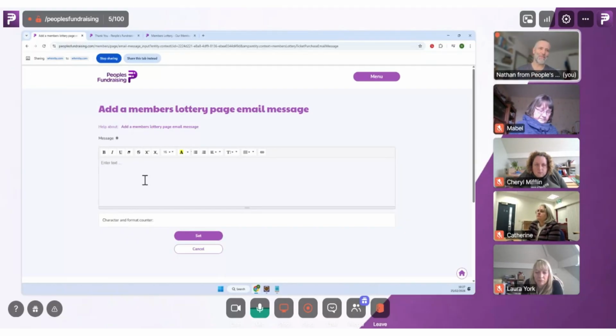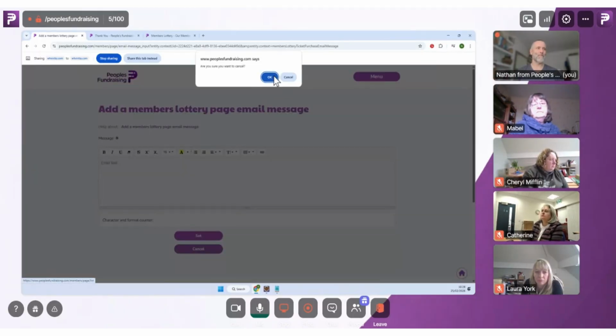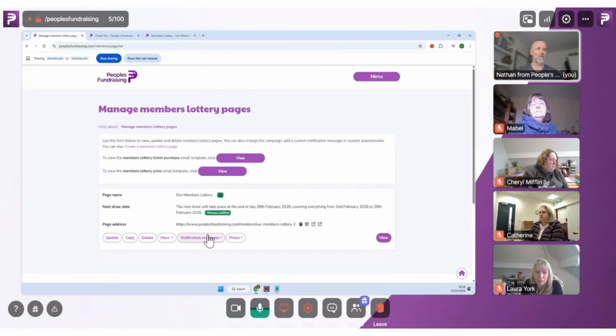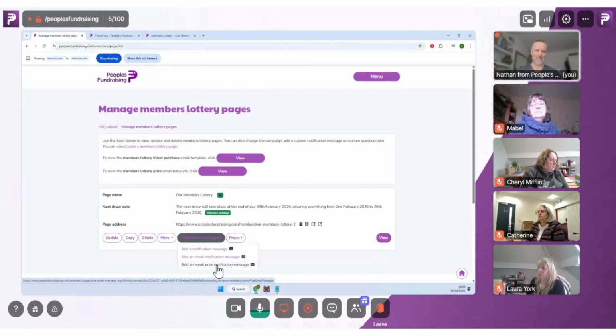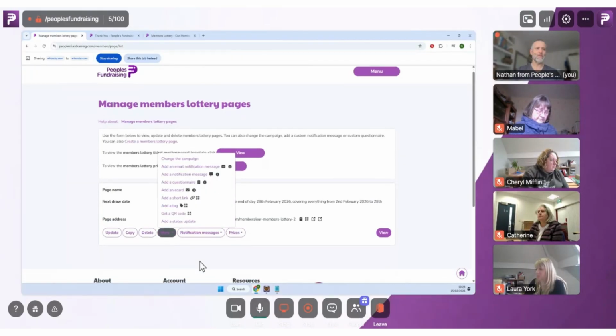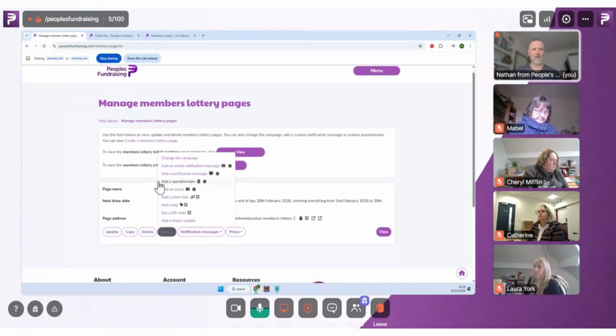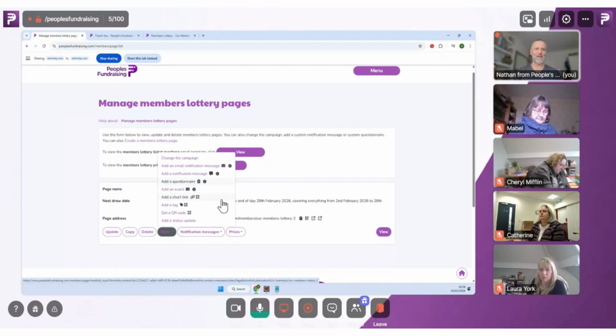A lot of the time, your supporters who are in this lottery may read this more than they may read a more passive Facebook post or email distribution. Okay, so you've got the notification message, and also you've got an email prize notification message as well. As ever, you can add a questionnaire to point of purchase or after purchase. You can add an e-card, and you can also short link it and tagging.